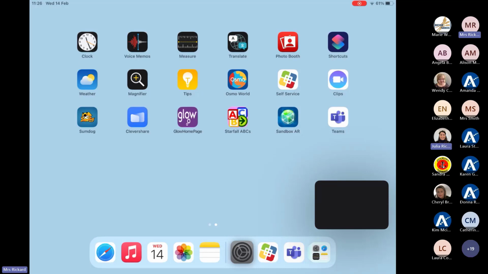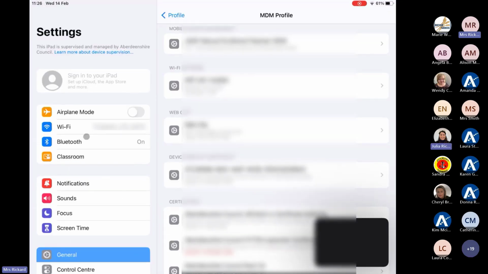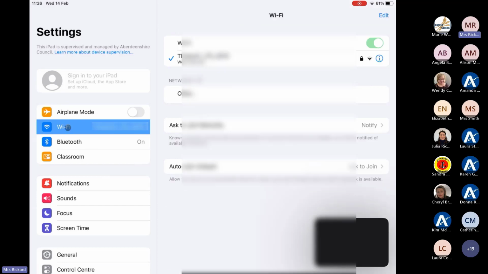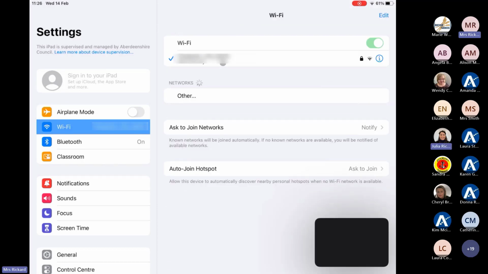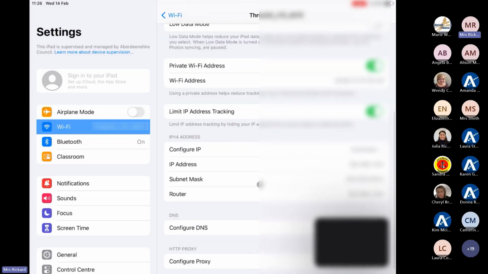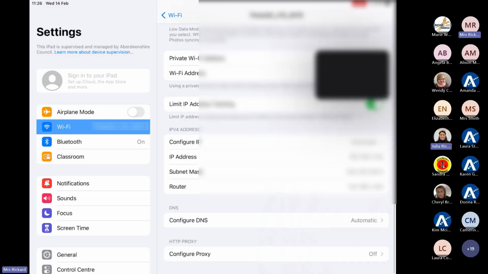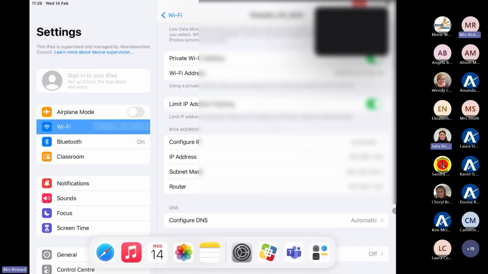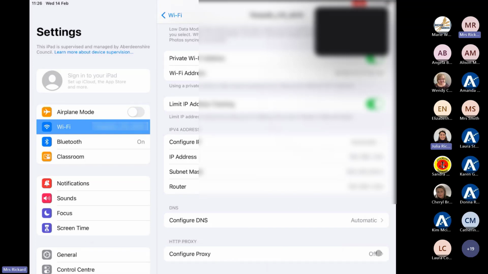So again, we're going to go into the settings. And this time we're going to select Wi-Fi. Now here it would show AC mobile, but I'm not in a school today, I'm at home, so it's on my internet. But you would go into this little eye that's here. And then down at the bottom of the page, where it says HTTP proxy, configure proxy, we need to make sure that that is turned to off. Okay, so it shouldn't be turned on. And that should solve that problem for you.